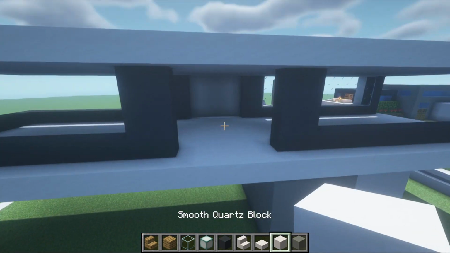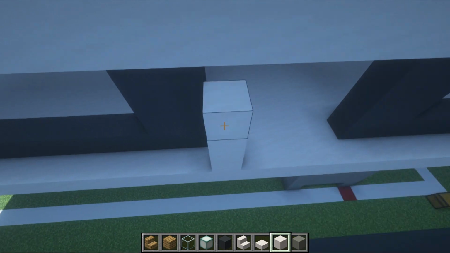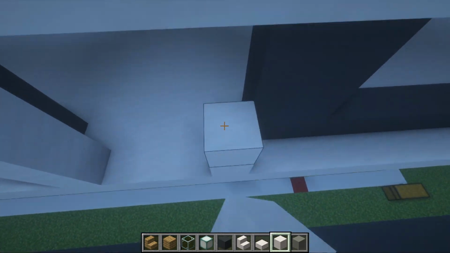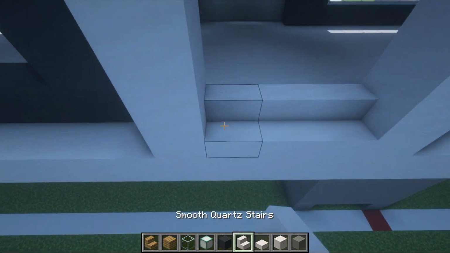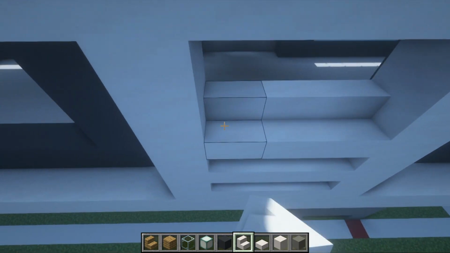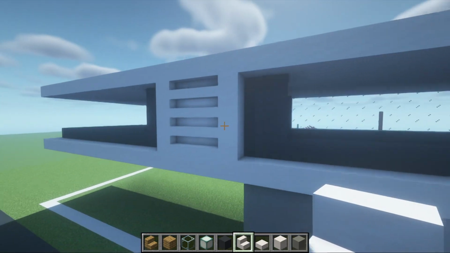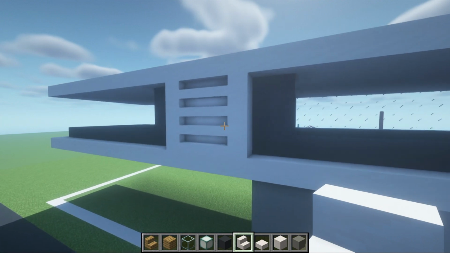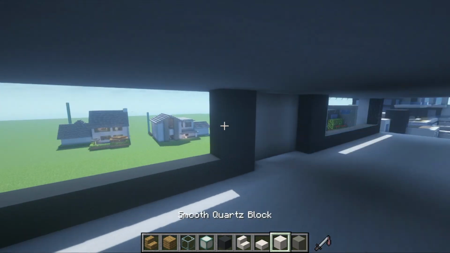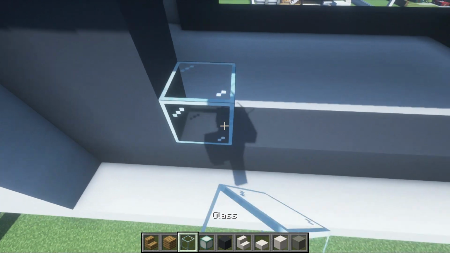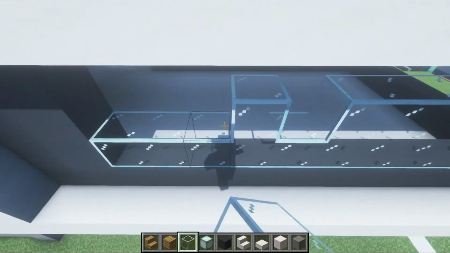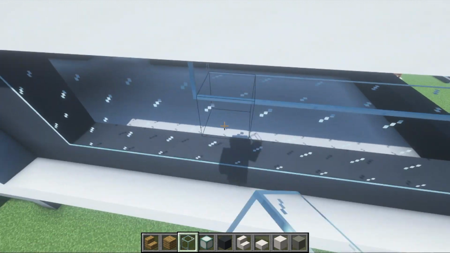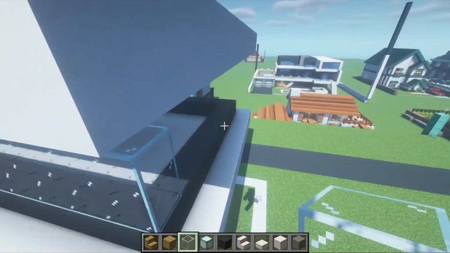We want to make that same majestic shape on the back as we have the front, so that's just a couple of rows of smooth quartz inside yet also outside of the grey concrete, and we just want to stack some smooth quartz stairs. All we then have to do is fill the entire area in with glass, so essentially just connecting the grey concrete upwards using glass block.